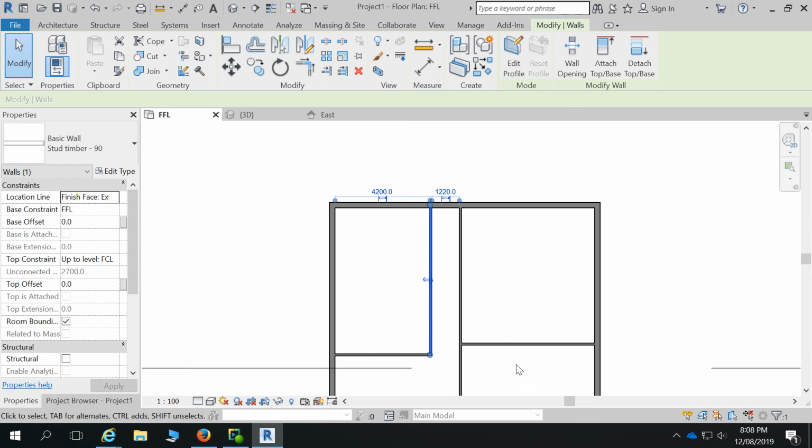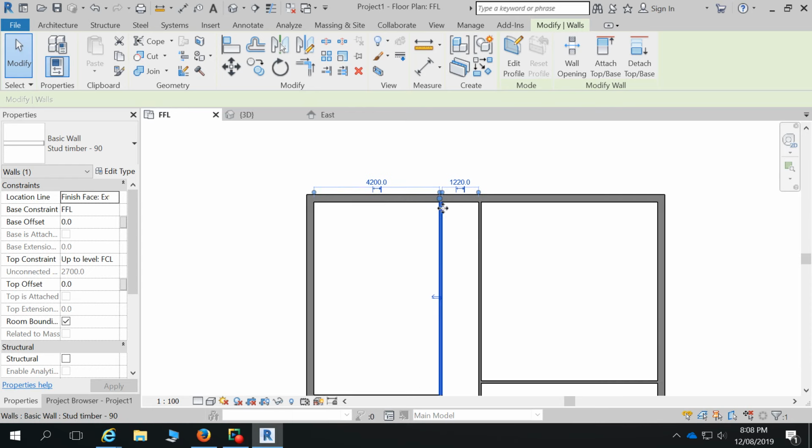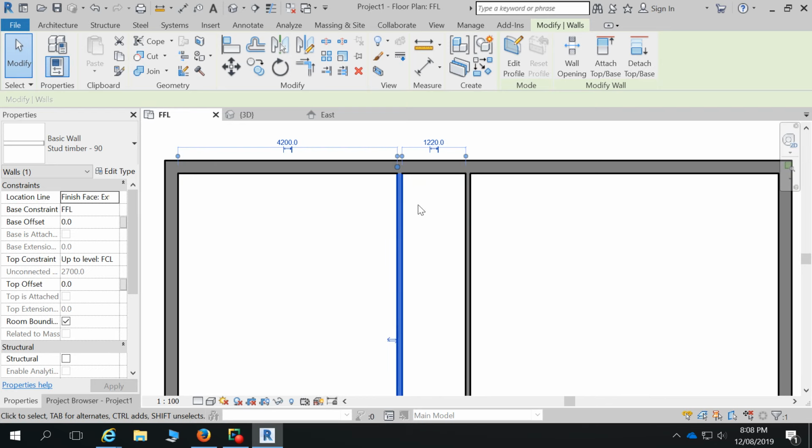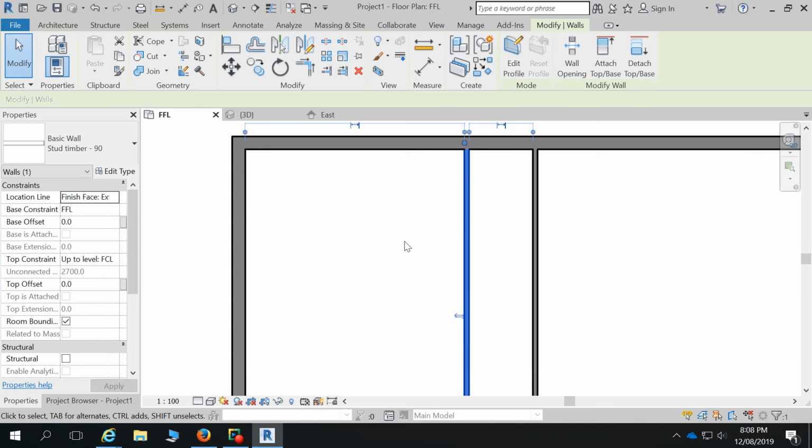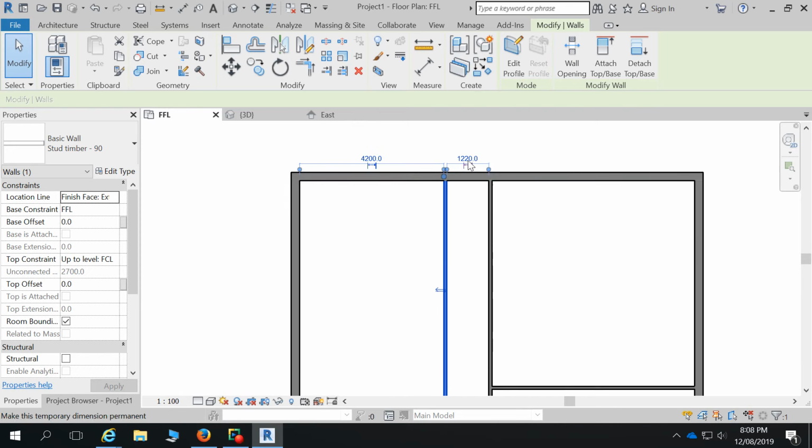So I can see quite quickly that this wall is 4.2 from this wall. And this, if we call this a hallway, is 1220 wide. Okay. So if I wanted to change that using these, if I said actually I want this hall to be 1500, I can actually click into that dimension and type in 1500 and it will actually move.